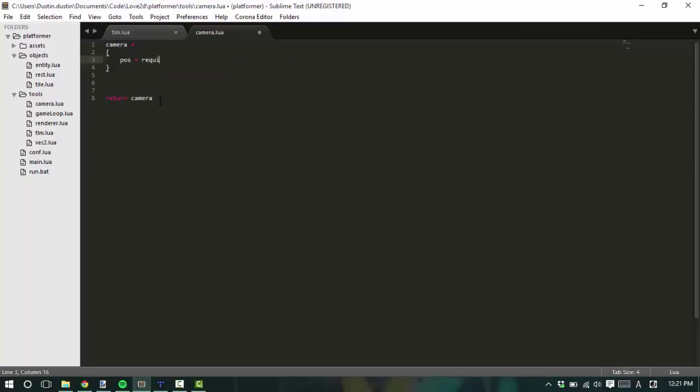So right now I'm just creating a simple camera module. Just creating a table. I'm going to make a position vector for the camera, and I'm just going to put it at 0, 0. I'm also going to add a size. If you're going to have a bunch of vectors, then I would definitely make a local require for it, but right now I'm just making two of them, so it's not really a big deal. So, some functions for the camera.